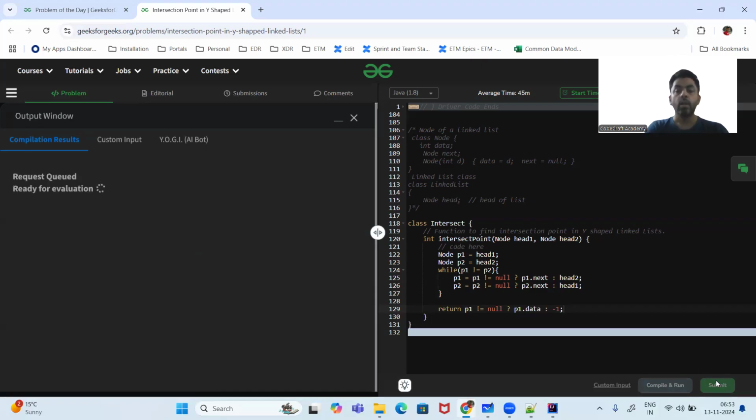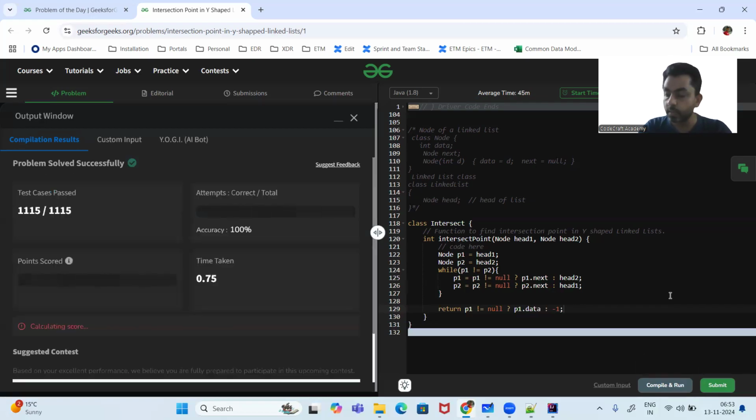Also, let's submit. Also, I'll explain one more case wherein the linked lists don't intersect. Okay, just be with me. So here, all the test cases are processed.